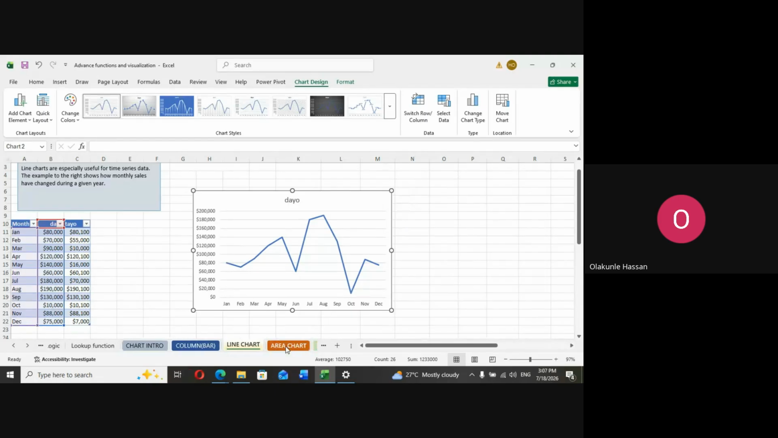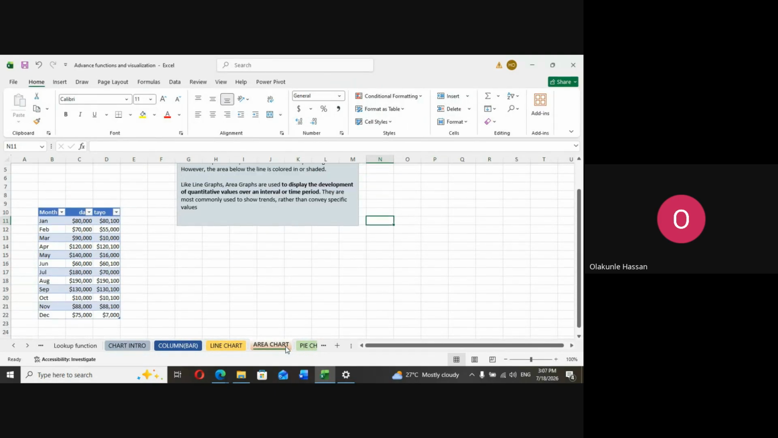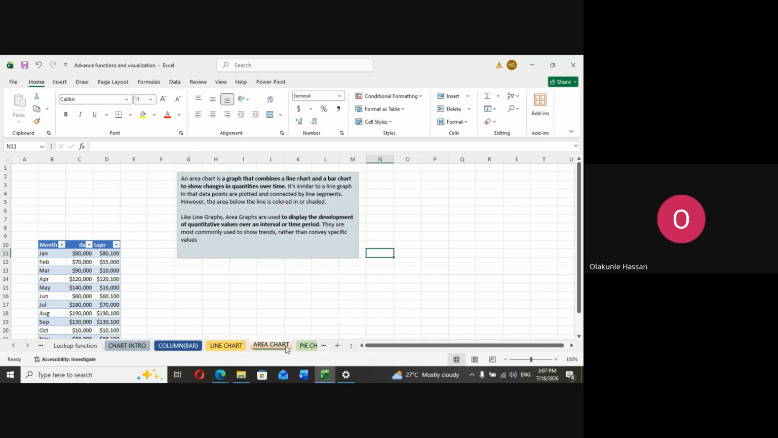So next, we have the area chart. An area chart is a graph that combines the line chart and a bar chart to show changes in quantities over time. It is similar to a line graph, in that data points are plotted and connected by line segments. However, the area below the line is colored in or shaded.